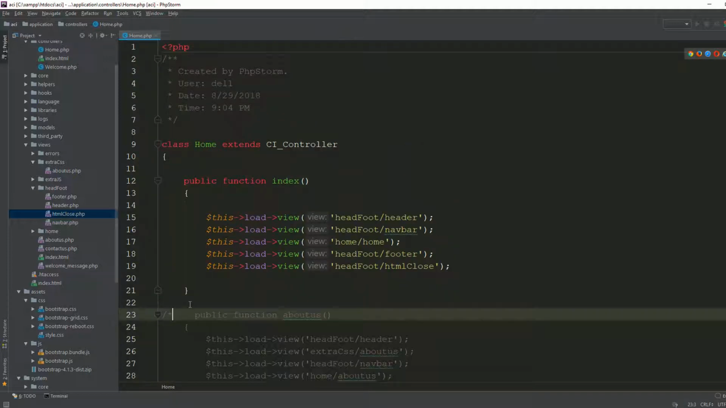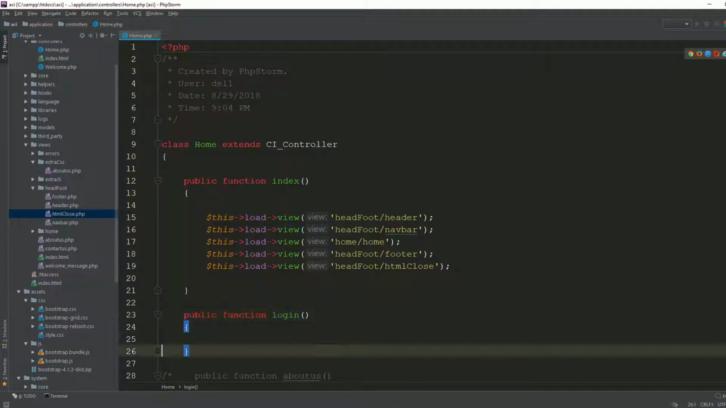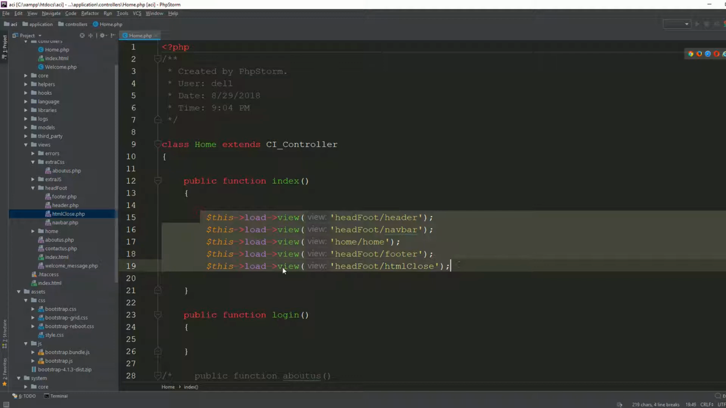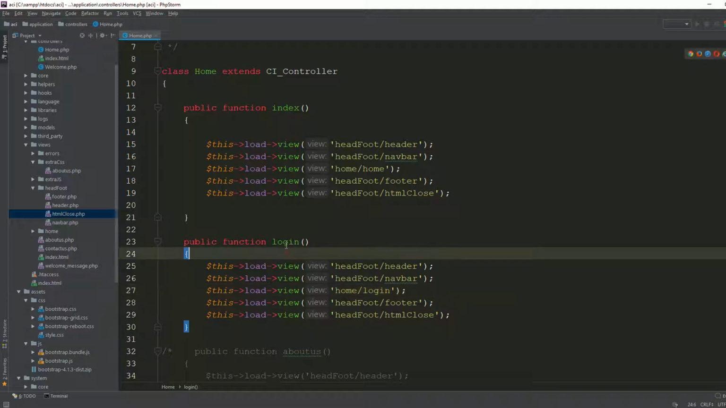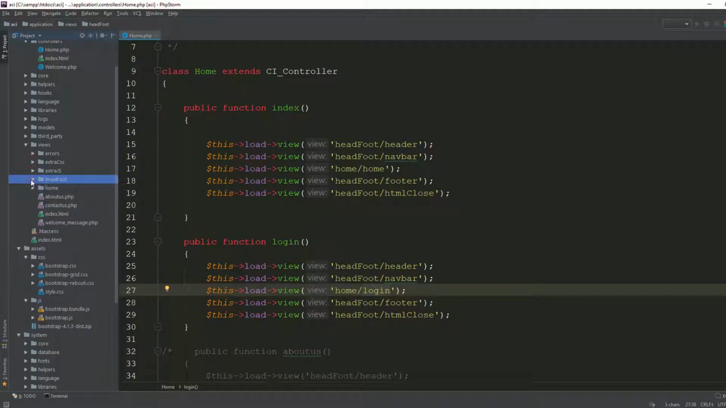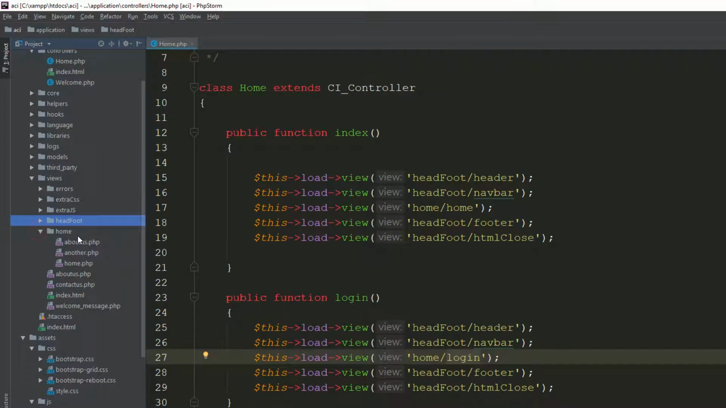Okay, I'm going to create a login system. So now I'm saying login. Now copy all the code and paste the code here. Go to the home sections and I'm saying this is the login system. So now create a file in the home directory which is available in the view. So in the home directory, create a file.